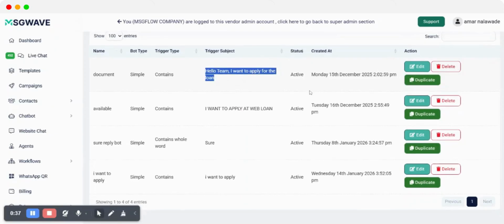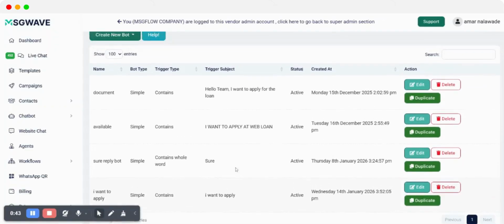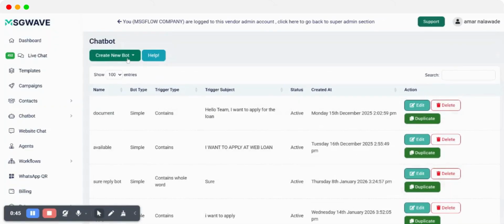Similarly, if a user types "sure," another bot reply is triggered. If the user types "I want to apply," a different bot reply is sent. In this way, we can create multiple chatbots for different keywords. There are 3 types of chatbots available: simple chatbot, media chatbot, and advanced interactive chatbot. Let me explain all 3, one by one.